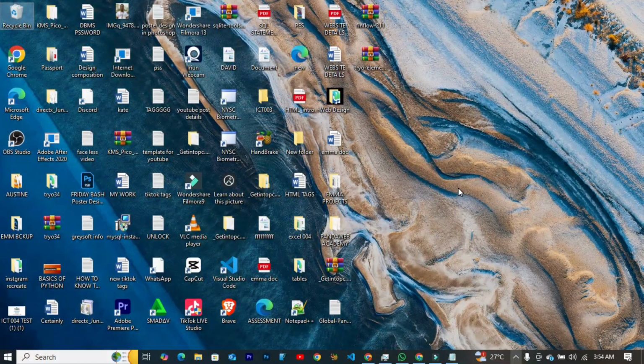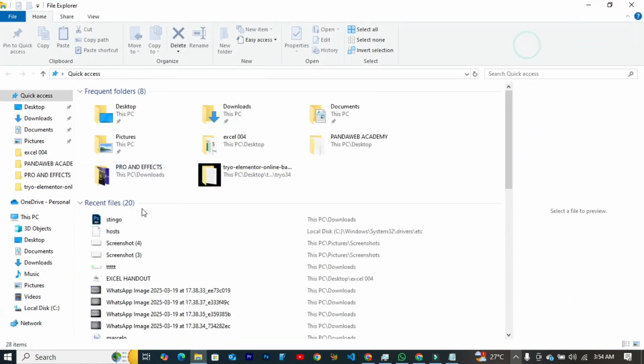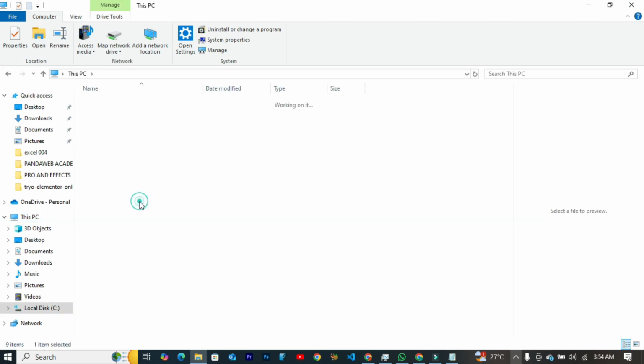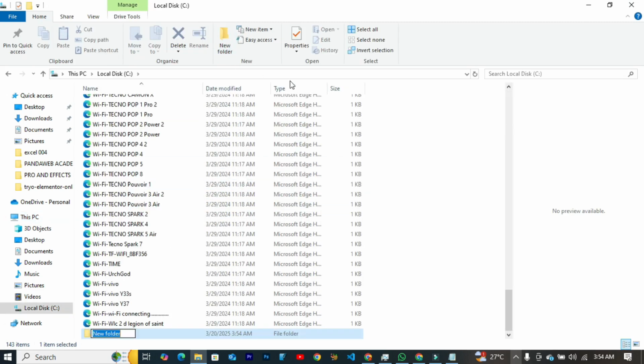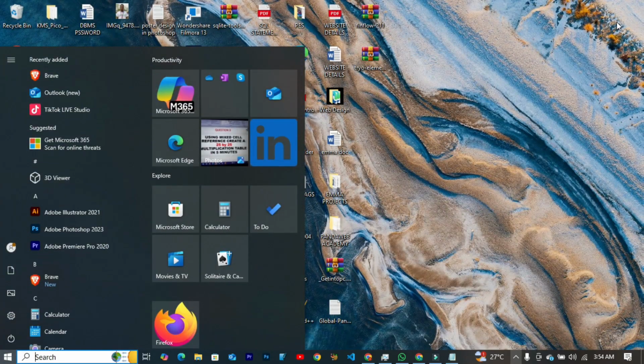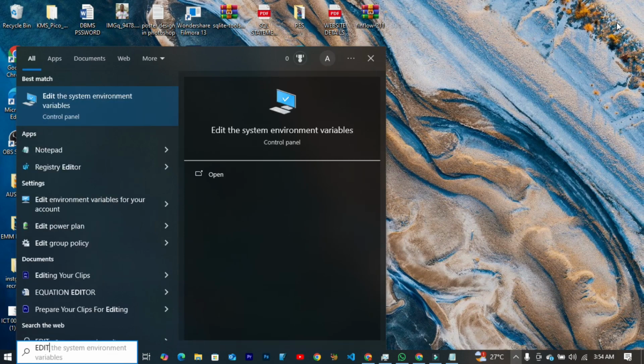Step 2 has to do with you opening your file explorer and heading over to your internal storage, which is the local disk C. I'll open this and create a new folder, and I'll call this TEMP. Make sure this is typed in capital letters to be precise. After I'm done with this, I'll close the file explorer, hit the Windows key and type in the keyword edit. Make sure you select Edit the system environment variables.